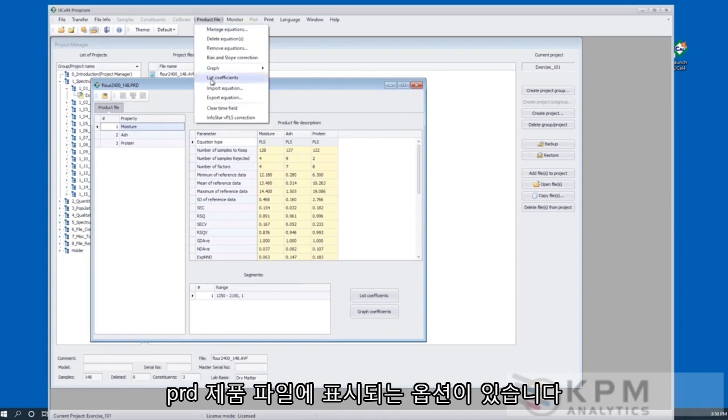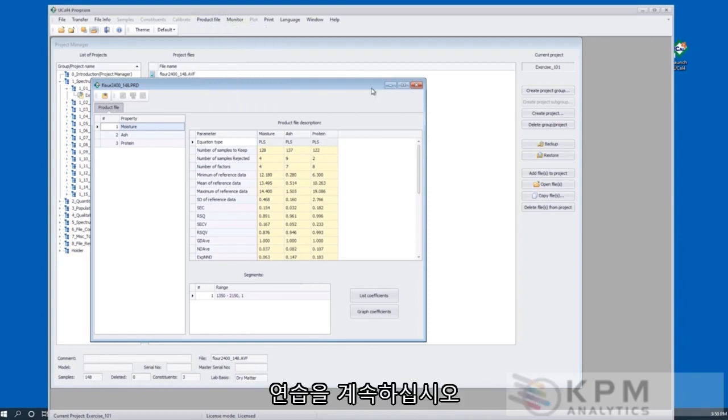And there are options up here in our PRD, or our product file. So please proceed to exercise 101, complete that exercise, and we will move on to exercise 102.